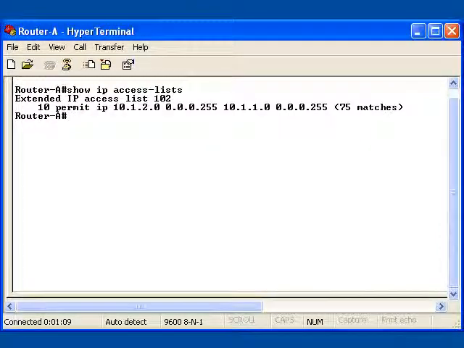For easier troubleshooting, add the explicit deny all statements at the end of the ACL. Use these tips to smoothen your process of ACL implementation and troubleshooting.